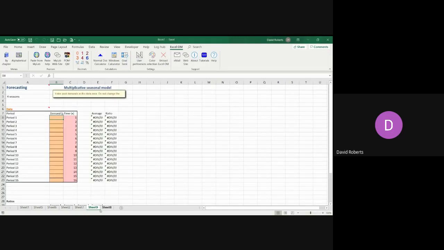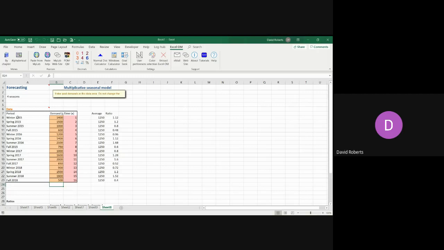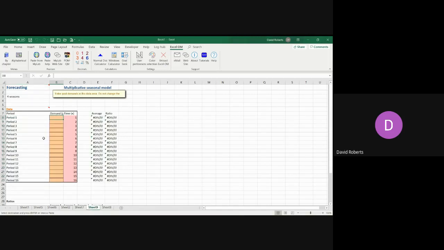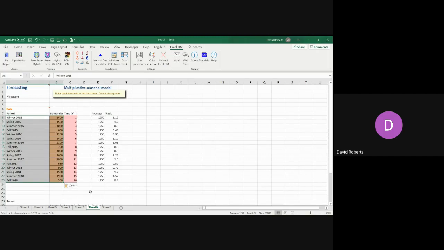Now what I have done is pre-done these, to save us a lot of time. Copy and paste this, just like you can in the Excel OM from the MyOM Labs. So I've got the winter, spring, summer, fall.